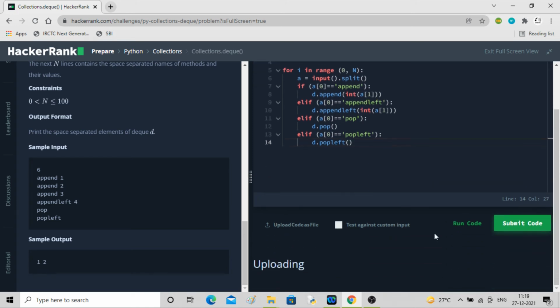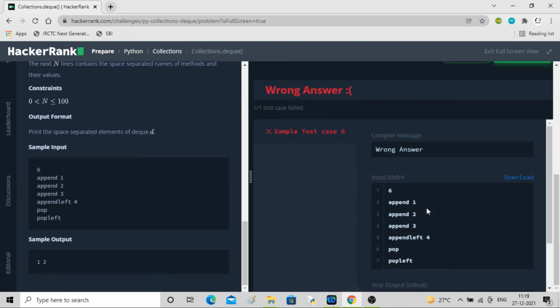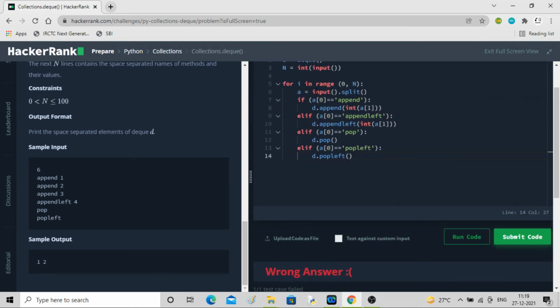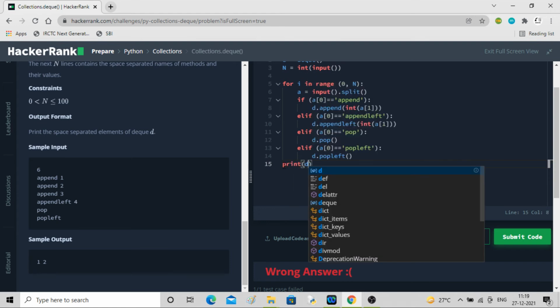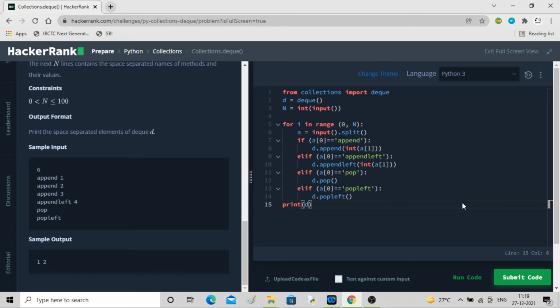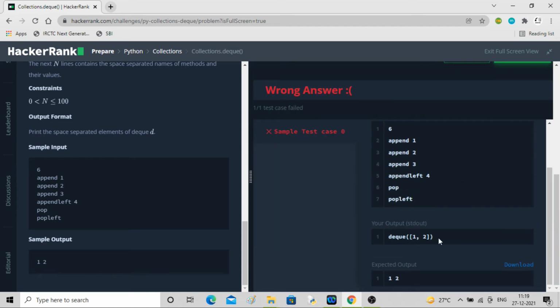So if I run the code, this is how it will look. There is no response because we have not printed anything. So let me print it. Print D. Let me submit it. So here you can see we have 1 and 2, which is correct, but we have to represent it in this fashion.